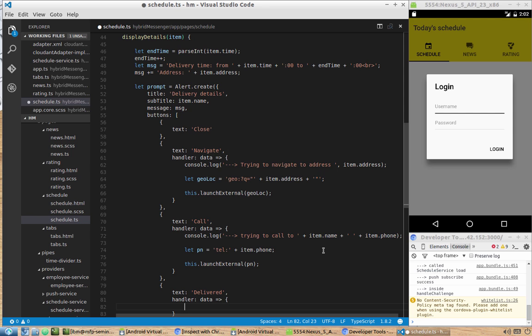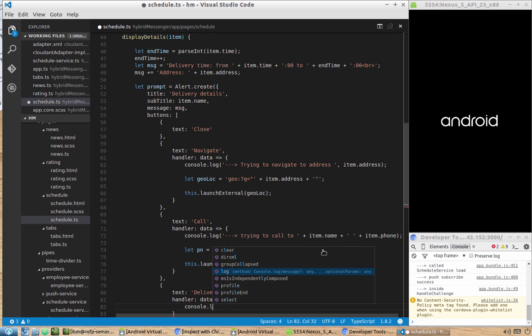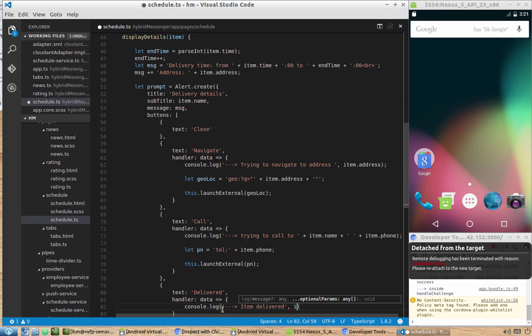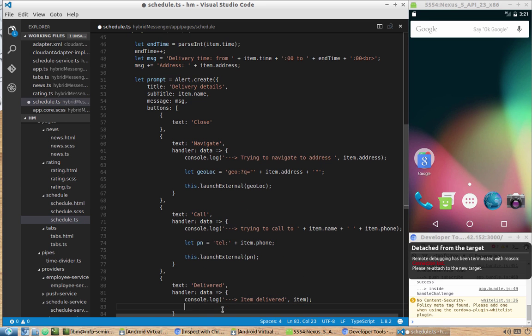So first we will do a login. Okay, emulator seems to be going for a start, unfortunately. Well, anyway, we have time. So console login, item delivered, and let's just display this item here. This will be the first step.